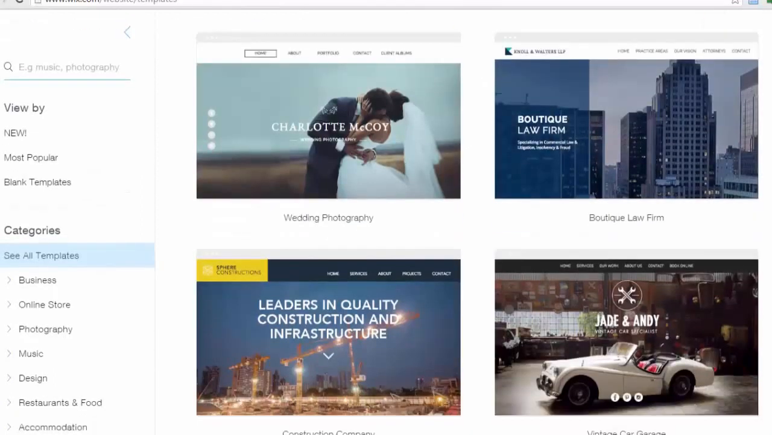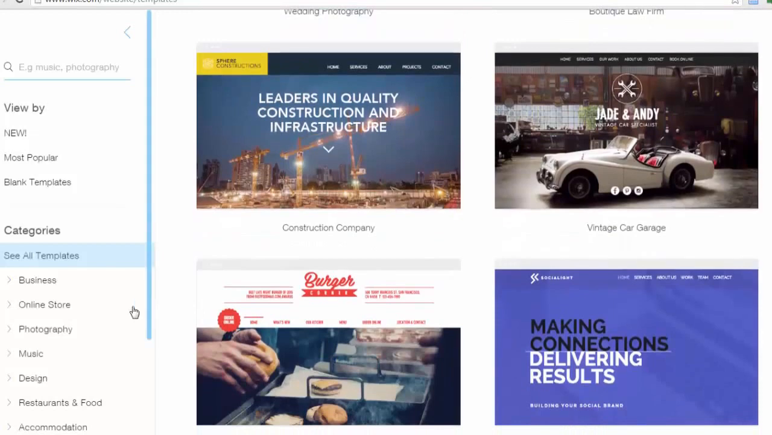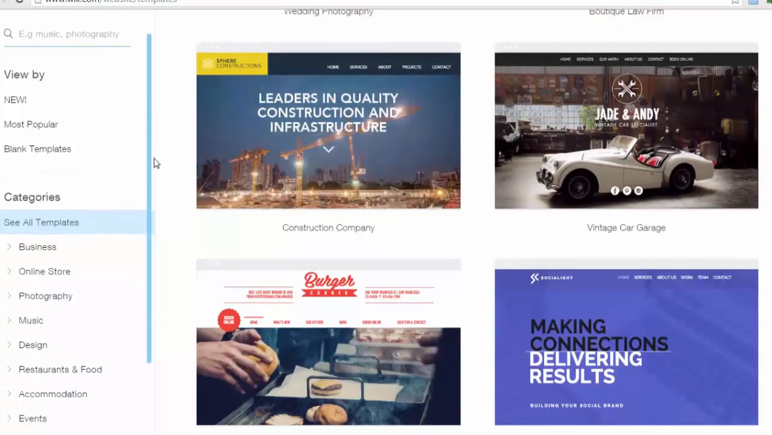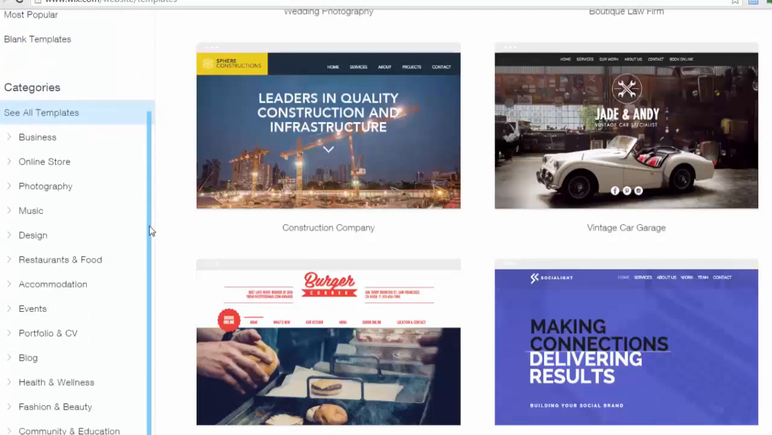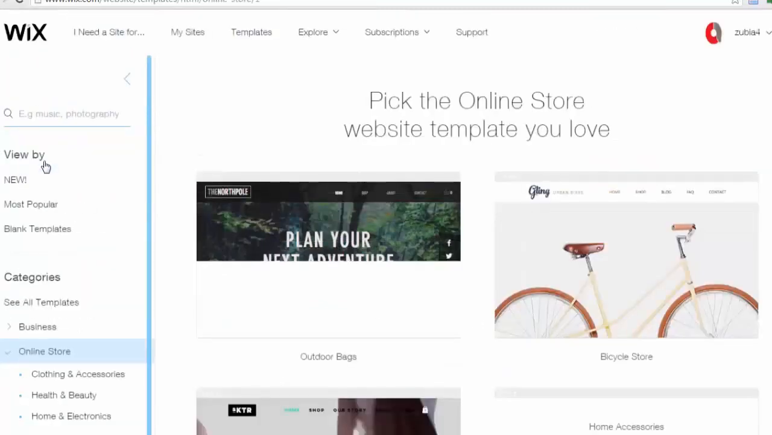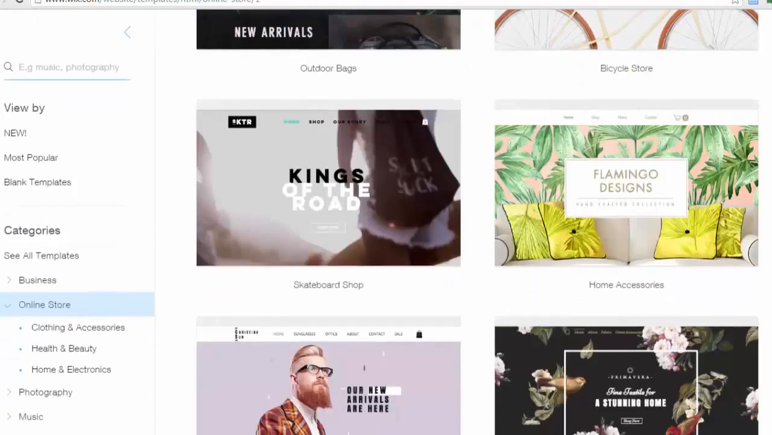Let's scroll down, and I want to look into my categories. I have most popular, I have blank templates, I have new templates, but I am going to look for an online store. It has to be an online store. Why am I choosing an online store? Because I am going to be able to have a shopping cart software attached to it. What's a shopping cart software?